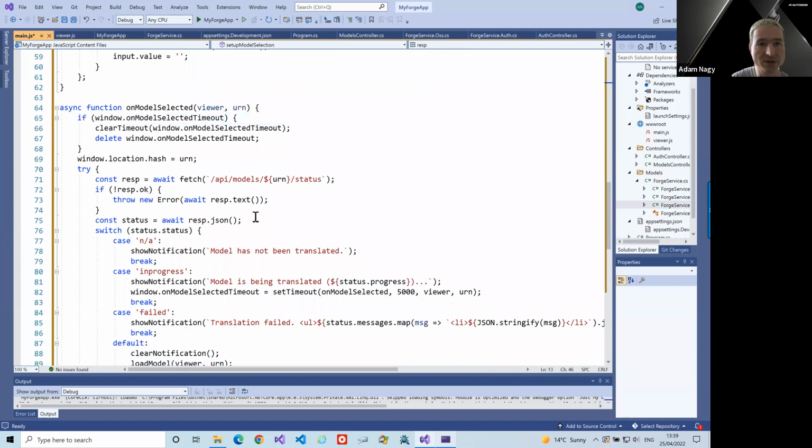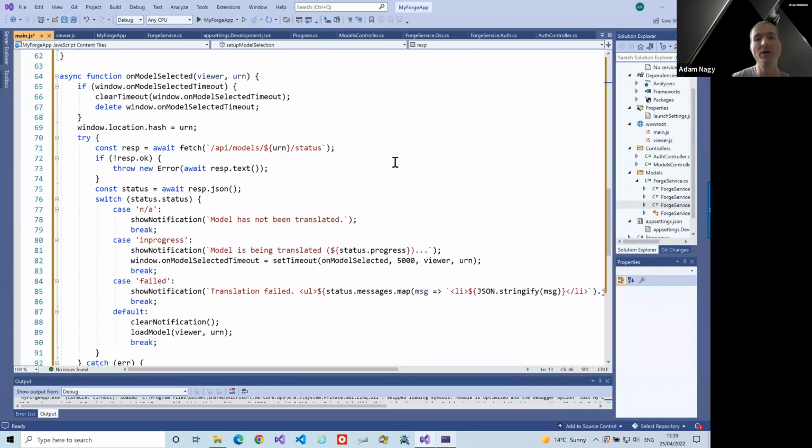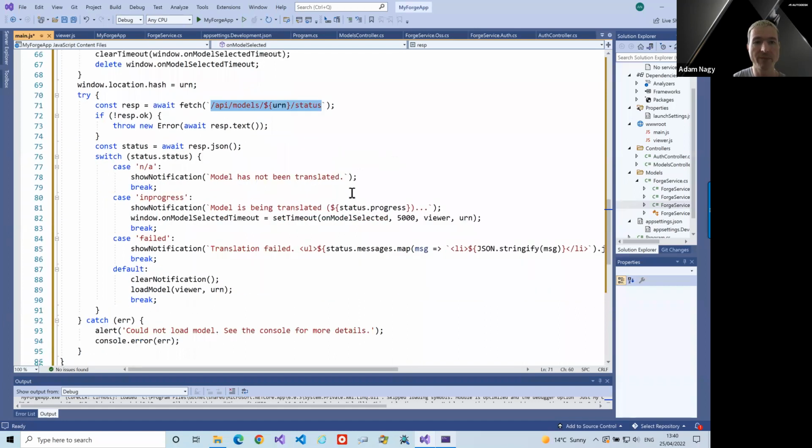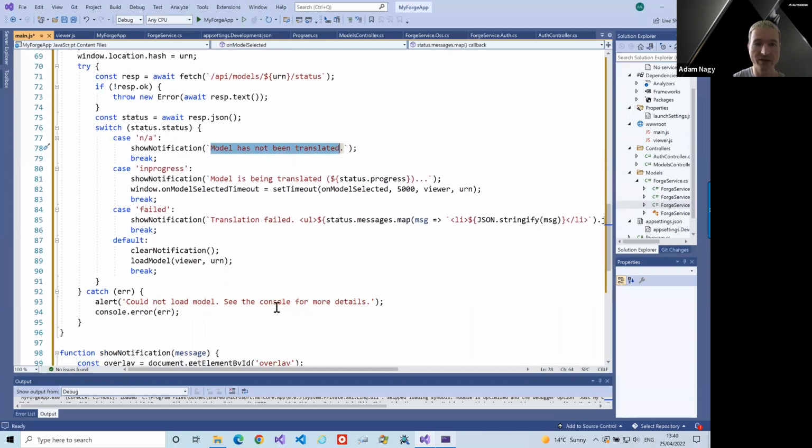And then when the model is selected from the dropdown, we are going to be calling this endpoint in order to check the status of the SVF translation of the given model, if it's finished already. And then based on that, we are just going to display some messages like the model has not been translated, how far it progressed, or if for any reason the translation failed.